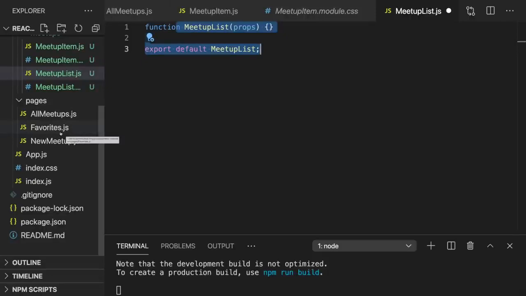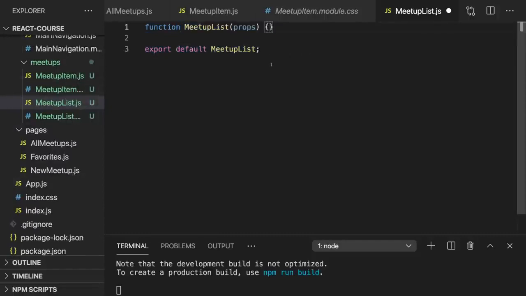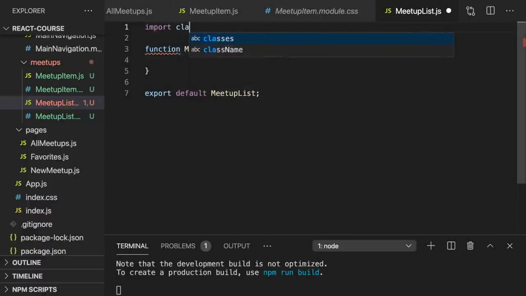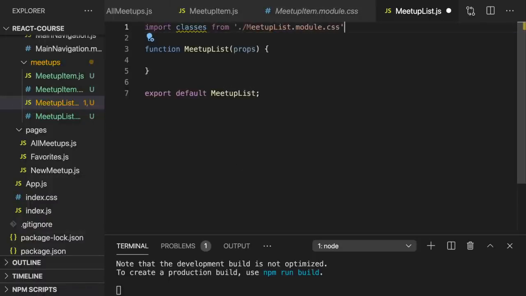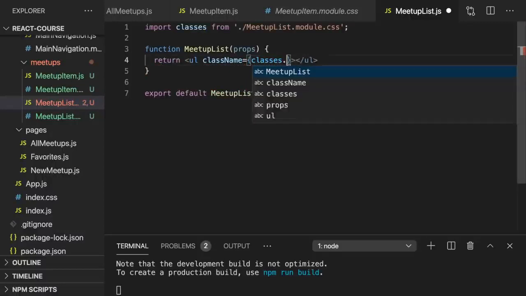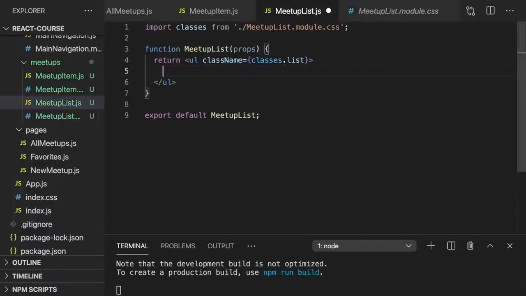And there we'll have different data sources, but the same way of displaying the data. And that's what we can make work by adding a separate reusable component. In here, I also already want to import classes from /meetup list.module.css and return an unordered list here, which receives a class name of classes.list, which is the only provided CSS class for this component.